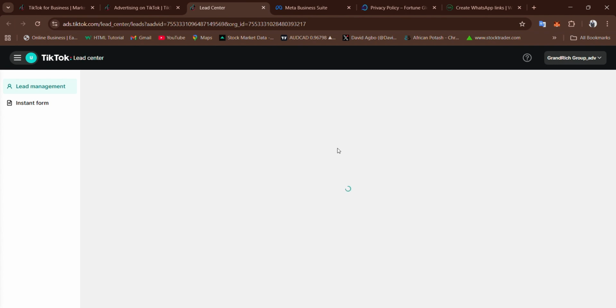So you see that we have lead management. Then the second option, by your top, by your left hand side, you can see that we have the lead management and also the instant form. So the option that we're going to be working on today is instant form. I'll be teaching you guys how to create the instant form like I said earlier. So click on where we have instant form.